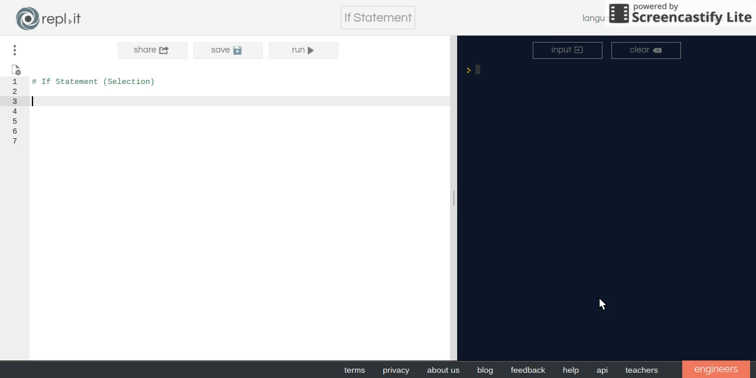In this example, we're going to be looking at making decisions in our programs, also known as an if statement. So far, the programs you've written have just been carried out line by line in order. But what happens if we don't want every line to happen? What happens if we want the program to make a decision?